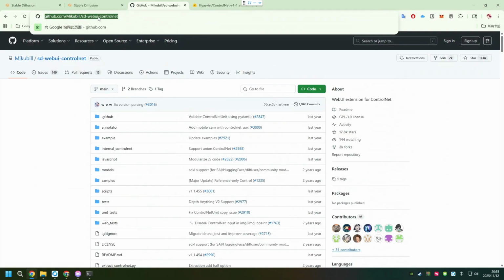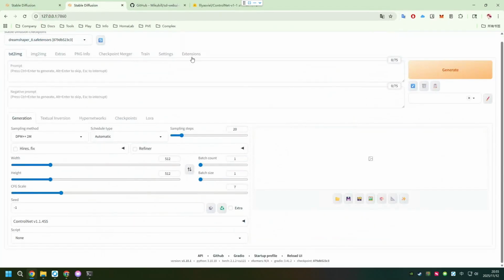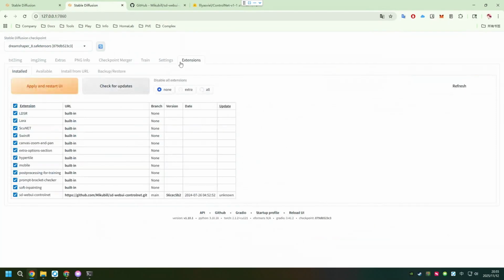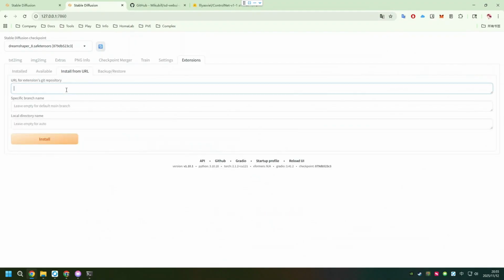First, we copy this address. Click on this extension. Click this to install. From URL, enter this address into this column. Click to install. Because I have installed it here, it will no longer be demonstrated. After the installation is complete, it will become highlighted here.